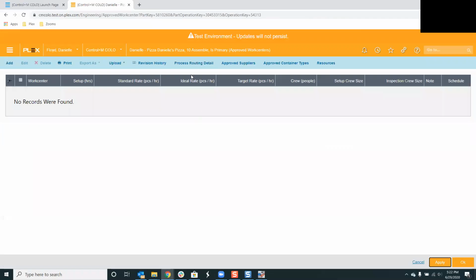You will be brought into the Approved Work Center screen, and here you can define 1 or more work centers where your operation can occur. Before we add a work center, let's talk a little more about what work centers are. Work centers are areas within your facility where production can happen. They can be defined by a specific location or a machine.